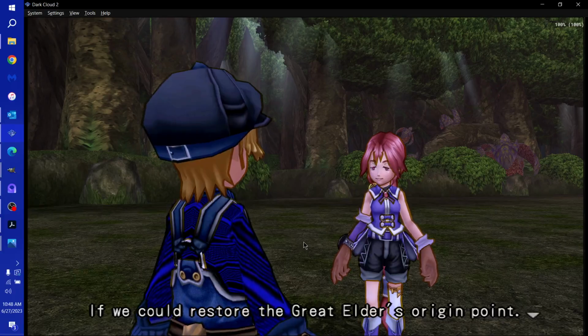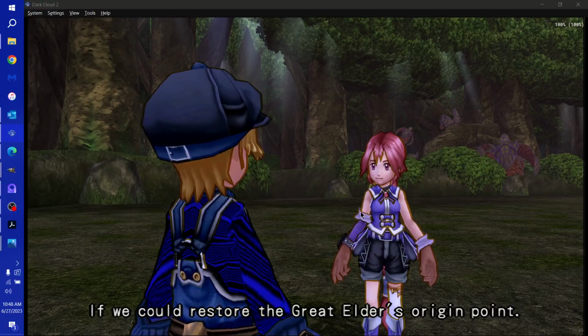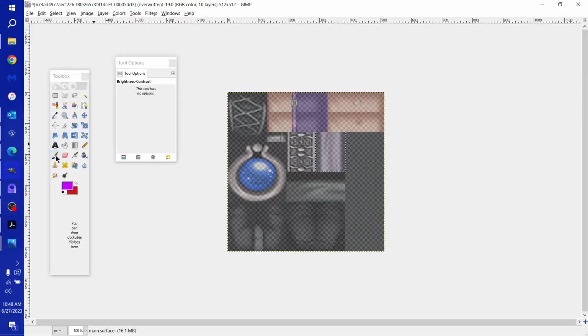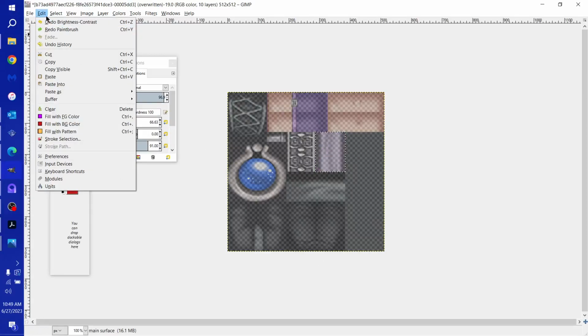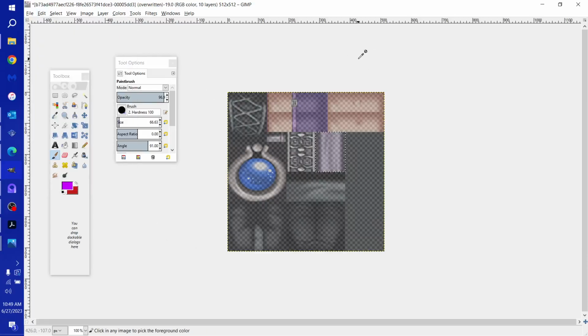So yeah, that's how you do it. That's the way to figure things out. Just take a bright color and paint over something, and then save it and load it. And if you don't like it, you can just undo it. You can undo it all the way back to having no changes.